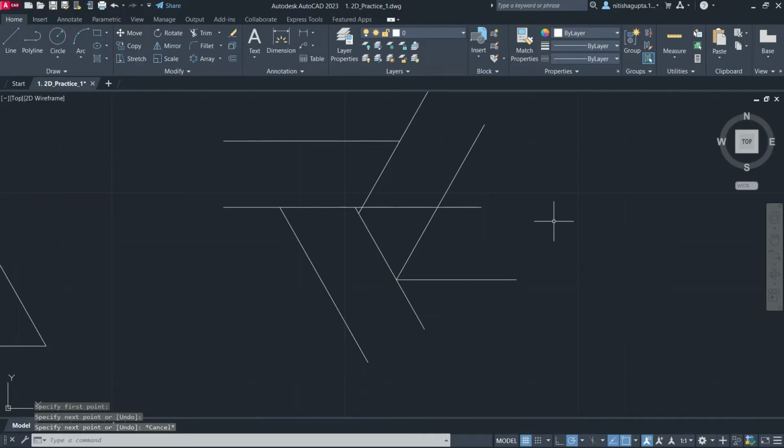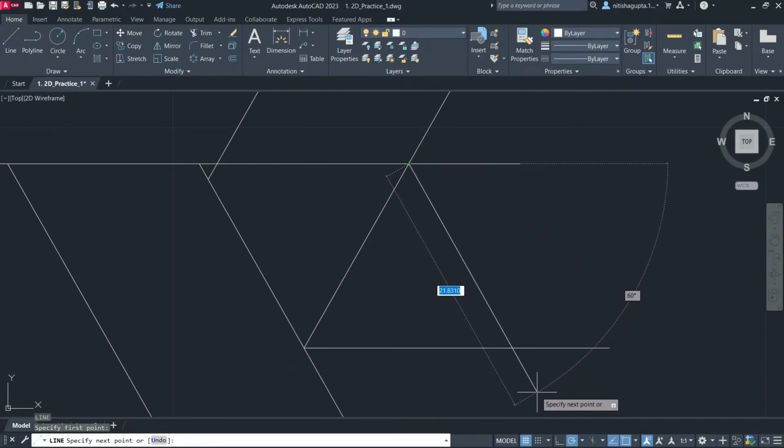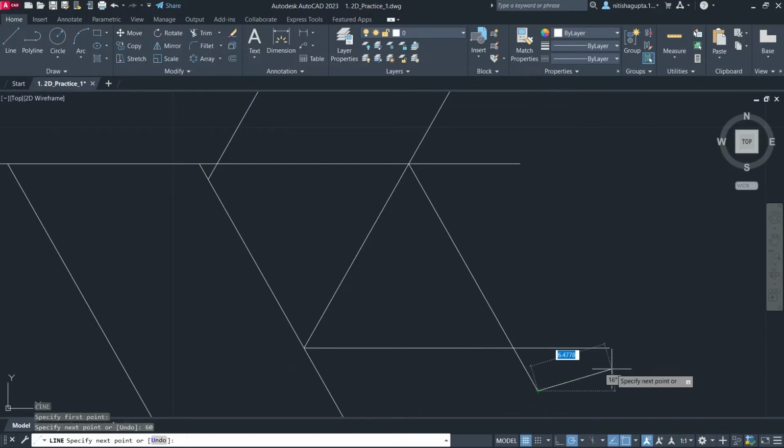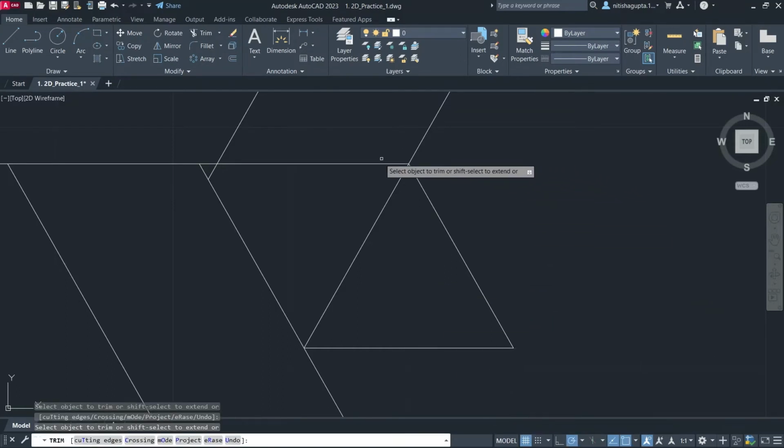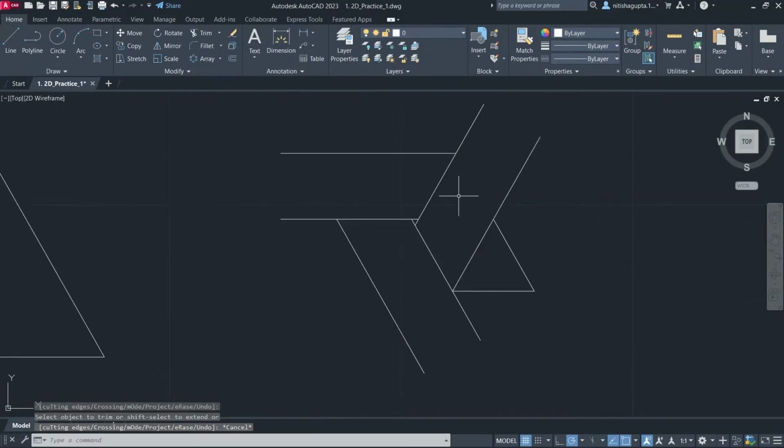Let's take any random dimension. We'll press enter and start making a line from here. We don't know the dimension, so let's move this cursor below this line. Okay, I'll press tab and enter an angle of 60° here and press enter, and let's escape. Now let's just trim these extra lines here. Go to this trim command. Let's just trim these lines now and press escape. We got our triangle now.